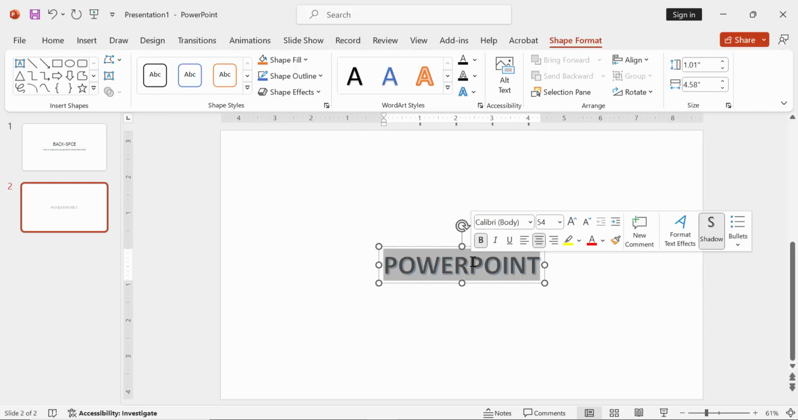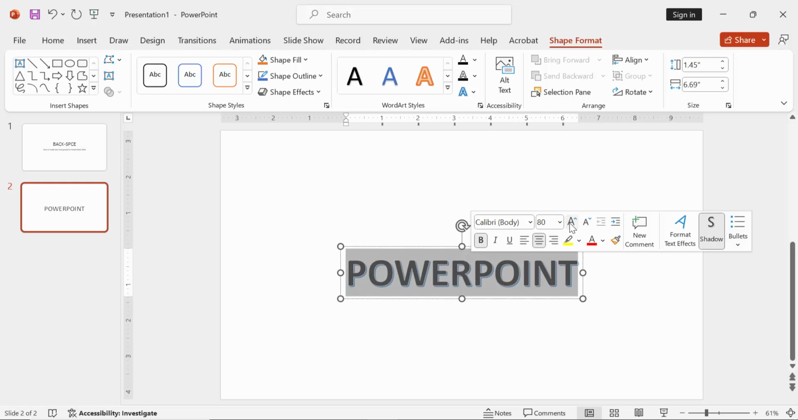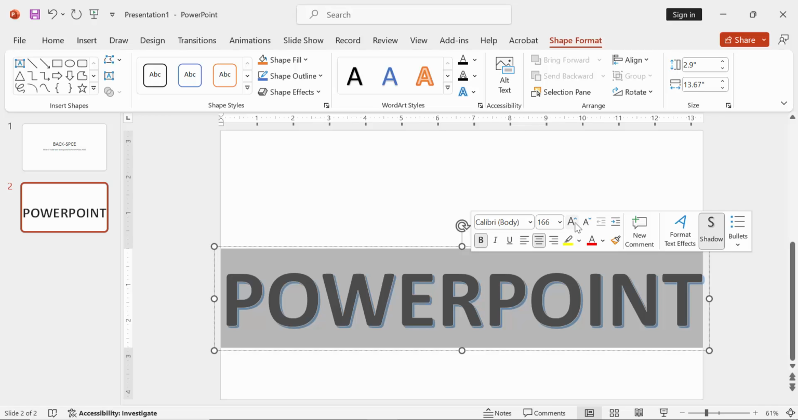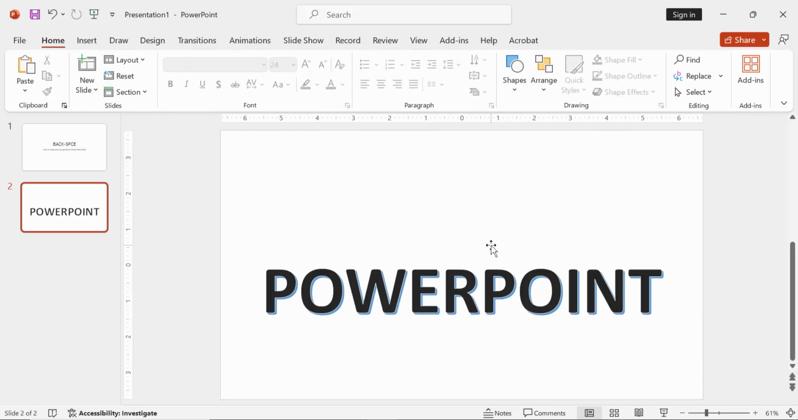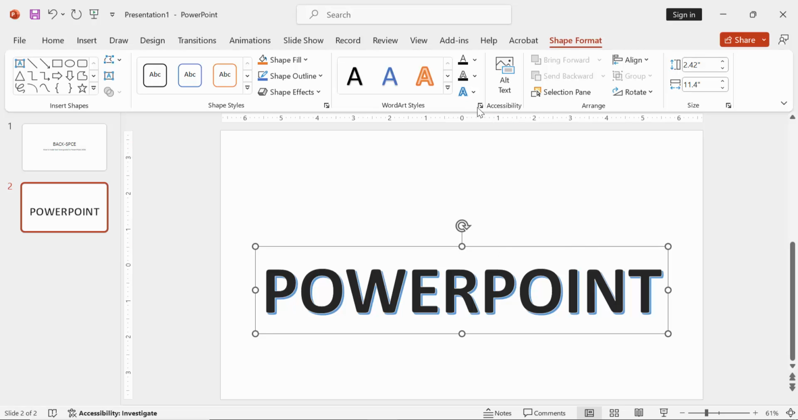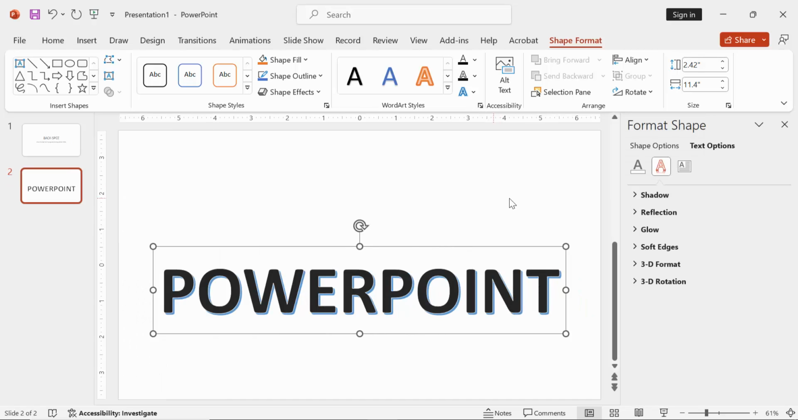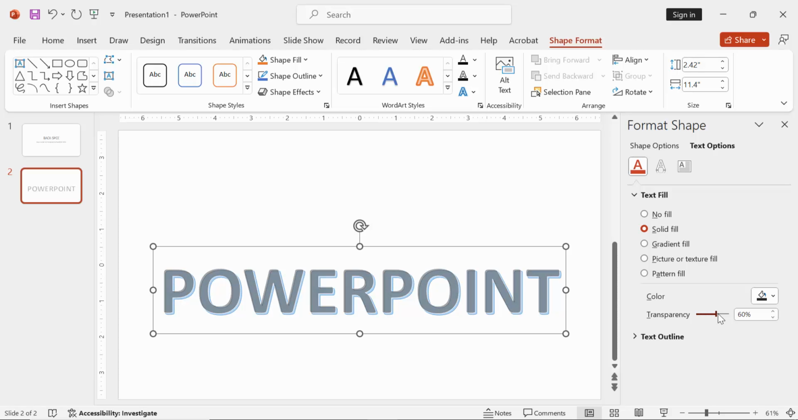Then select the text, double click with our mouse and click the right button. Then increase the font size. Then go to the shape format menu and click the format text effects or text box. Then click the fill color and increase the transparency of this text to make this text transparent.